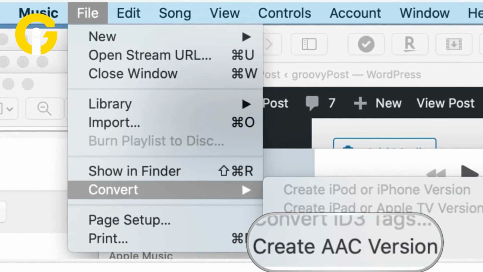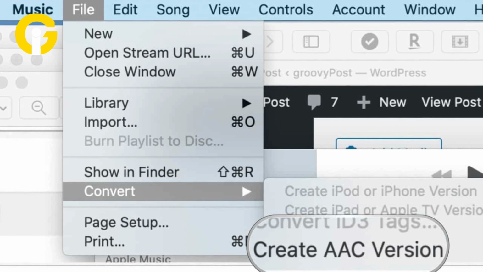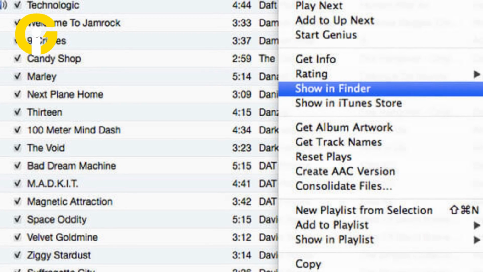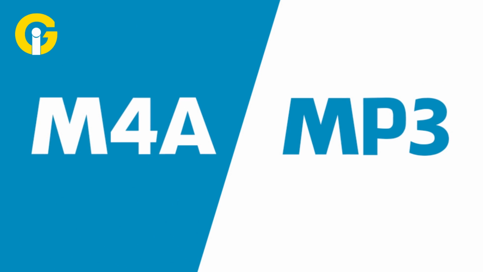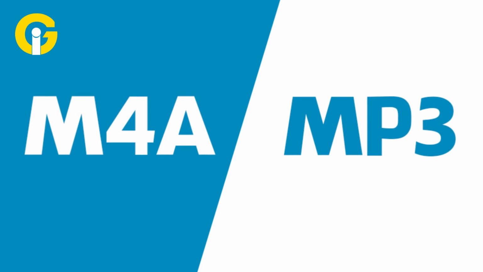Choose Convert and then create AAC version or create MP3 version if necessary from the File menu. Then right-click the new file and select Show in Finder. Note the file extension .m4a or .mp3.